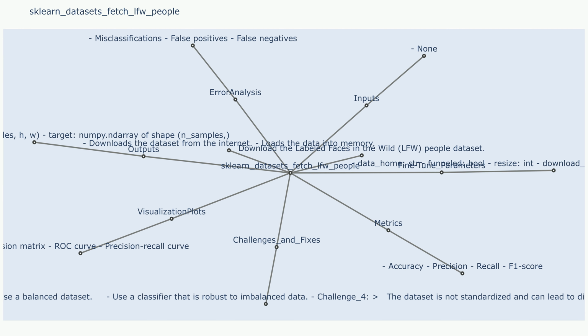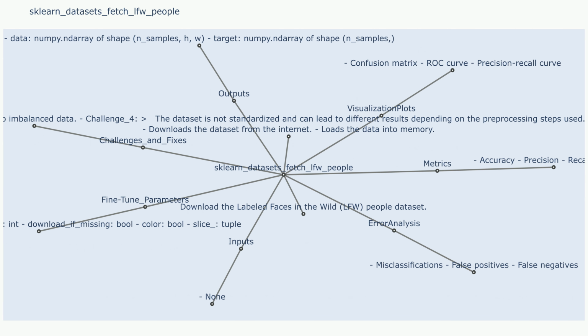funneled, optional, default True. If True, uses a funneled version of the dataset, which contains a subset of images where the faces are more centered and aligned. resize, optional, default 0.5: the ratio by which the images are to be resized. download_if_missing, optional, default True. If True, download the data from the internet if it is not present on the local machine.